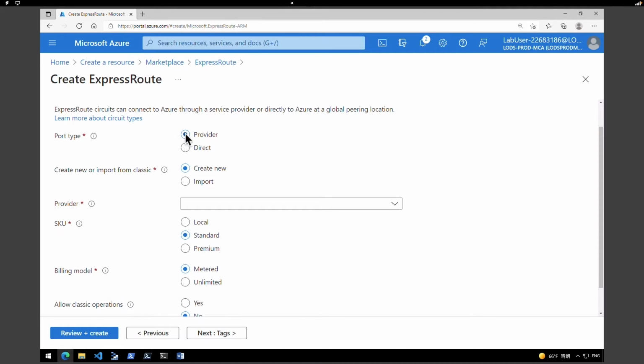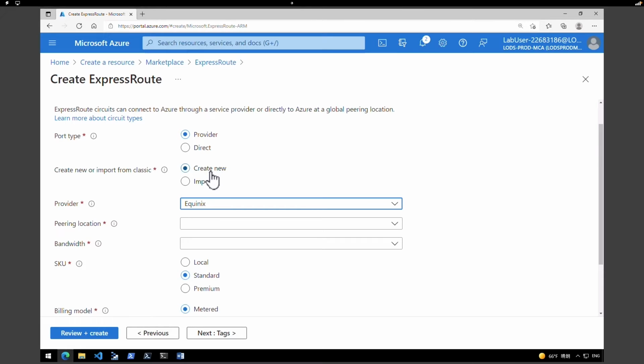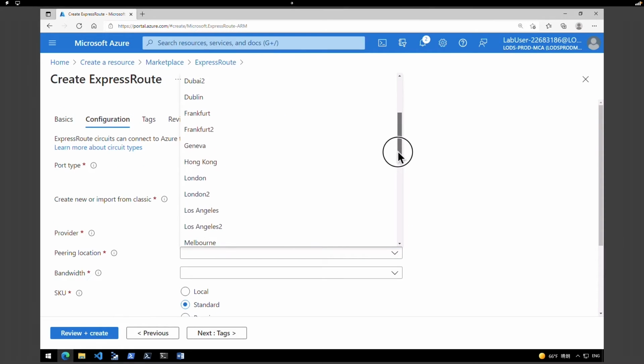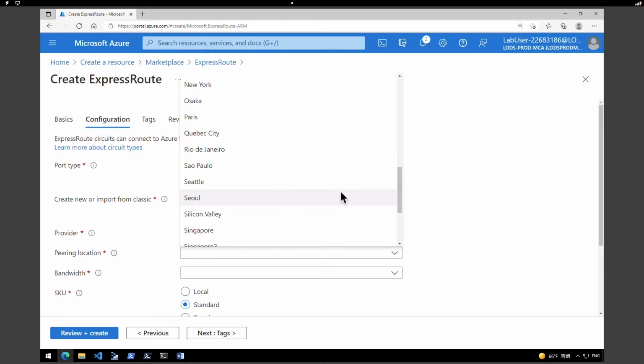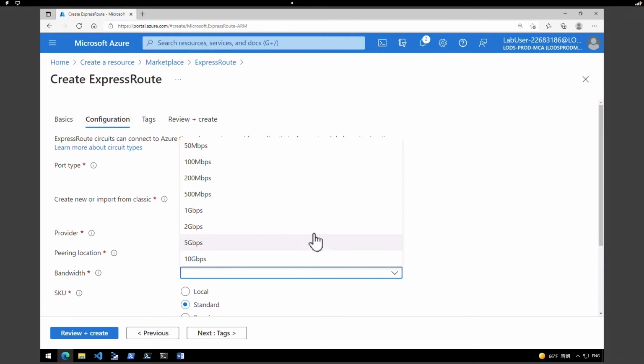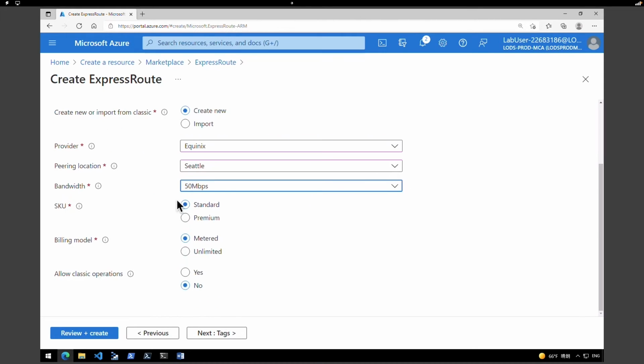Under configuration, I'm going to leave the port type as provider. For create new or import from classic, I'm going to select create new. Under provider, select Equinix. I'm going to select the peering location as Seattle. Bandwidth, I'm going to pick 50 Mbps. Under SKU type, for this lab, I'm going to pick premium. Under billing model, metered or unlimited, I'm going to pick unlimited. Allow classic operations, you can keep it no.